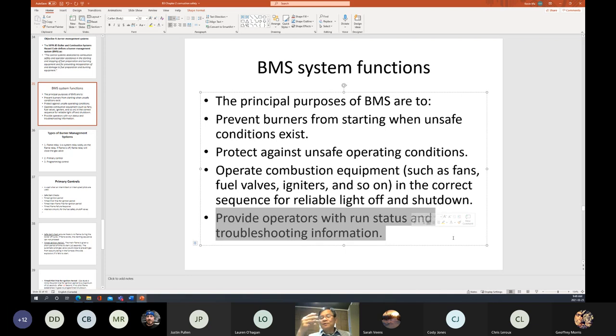Now, the bigger one, they have lots of other information. They tell you how much percentage your boiler is running, and the oxygen level, all this kind of stuff is in there. But this is just a small screen, okay? And then the troubleshooting information.